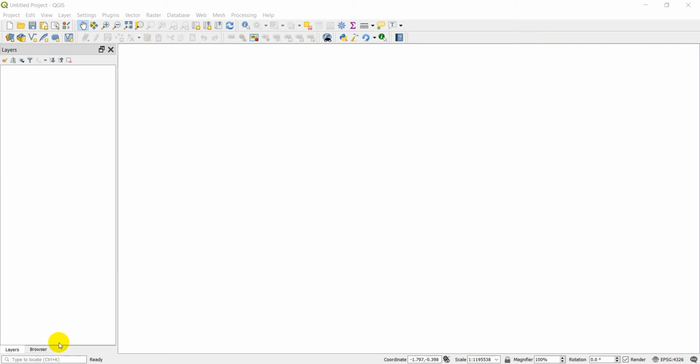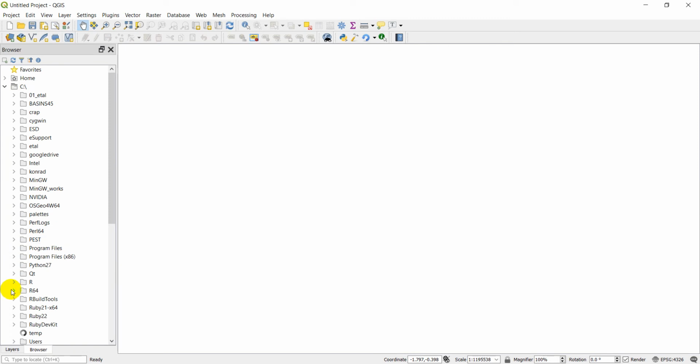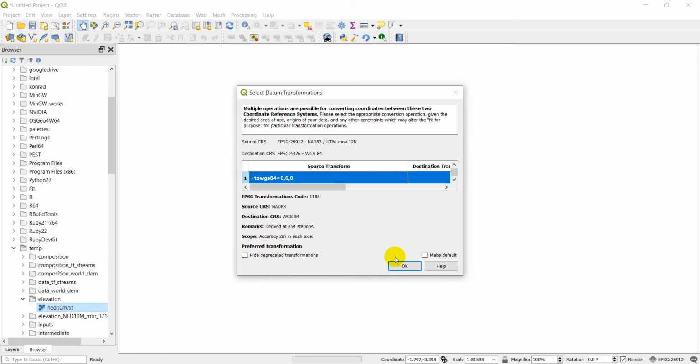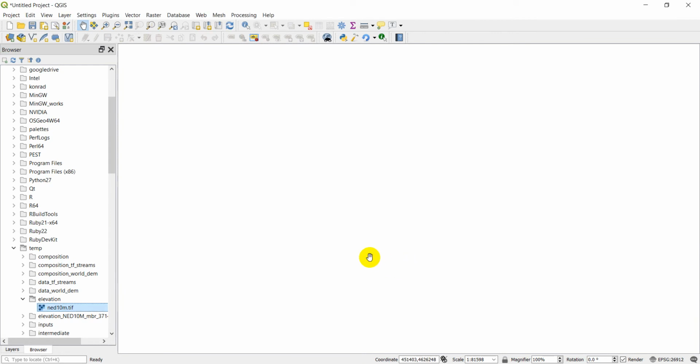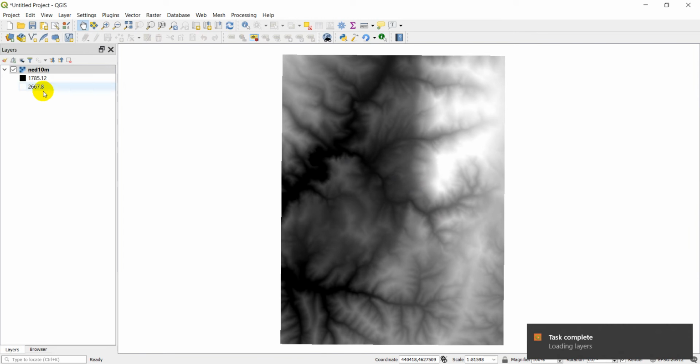The first thing you're going to need is some elevation data. I have some here. And if you don't have elevation data, I have a video on how you can download a DEM for free, and I will link that either in the description or in the cards above so that you can take a look at that. Okay, I'm just going to click OK here, and so I'm adding a digital elevation model. That's what this is. These values show elevation in meters.